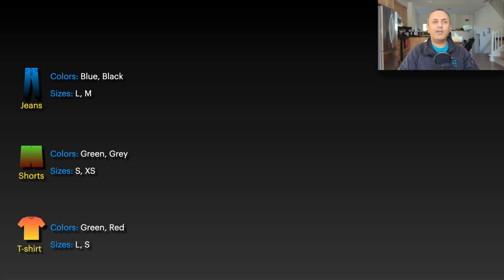So let's look at the fourth normal form. Before we get into what it means, let's look at this example. Suppose we have a clothing store. We sell different types of clothing. We sell jeans, shorts, t-shirts, and we have a list of the available colors and sizes for each type of clothing. So for jeans, we have blue and black colors available, and the available sizes are large and medium. For shorts, the available colors are green and gray, and the available sizes are small and extra small, and so on. We want to represent this as a database.